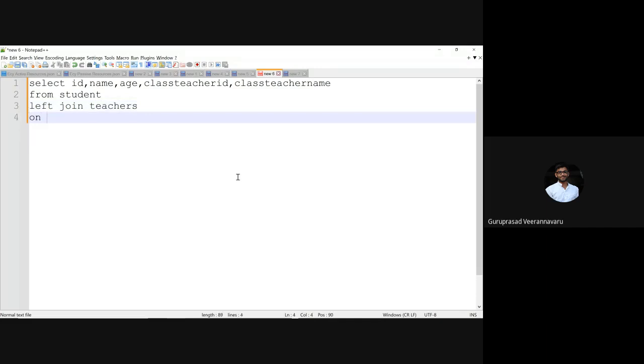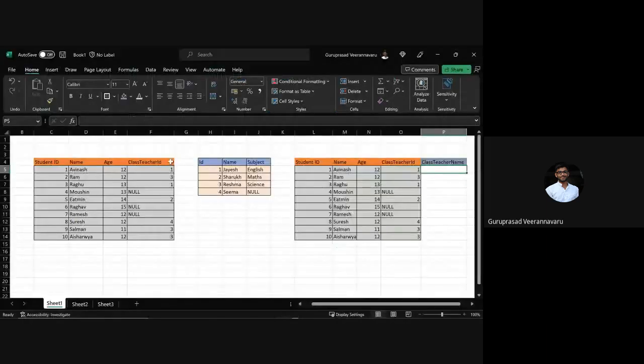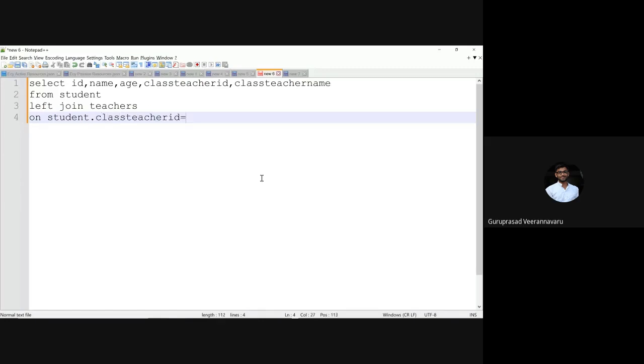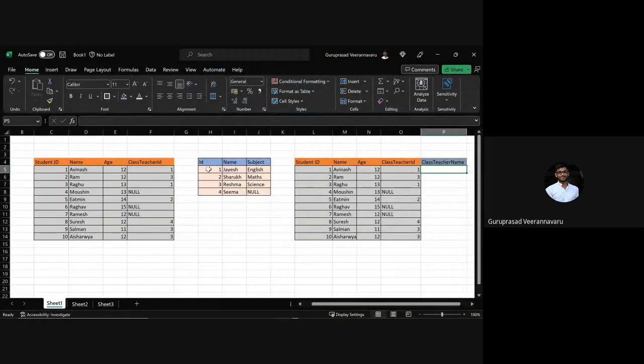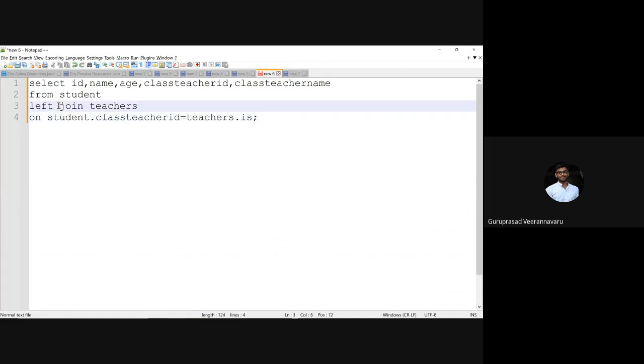on student dot, what is the name here? Class teacher ID is equal to, what is on this table? Teacher dot ID. So I've done left join. So what does left join mean? If there is any row where it is not matching, we'll keep it as it is. It will be null only. Okay. So now let us try.